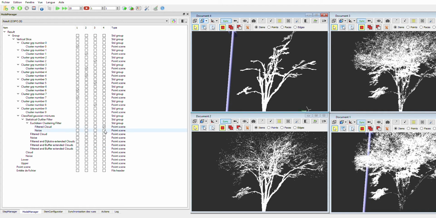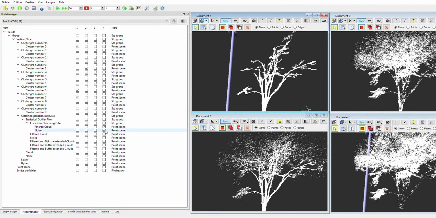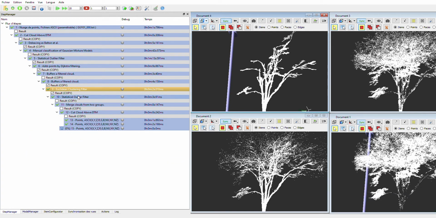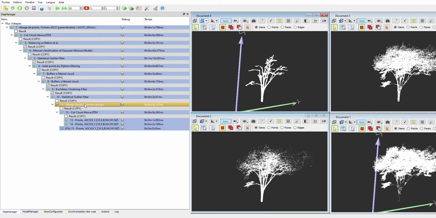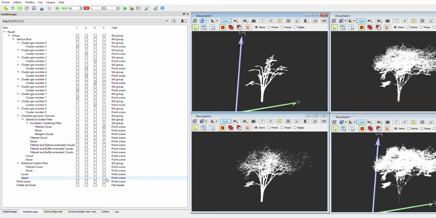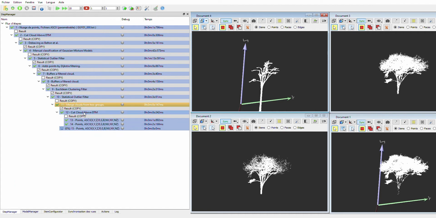What we have removed is those, because they are unconnected and not good enough. One more time, statistical outlier filtering, it doesn't hurt. And then we finally merge again with the lower cloud. So this is our merged cloud. And this is it until here.